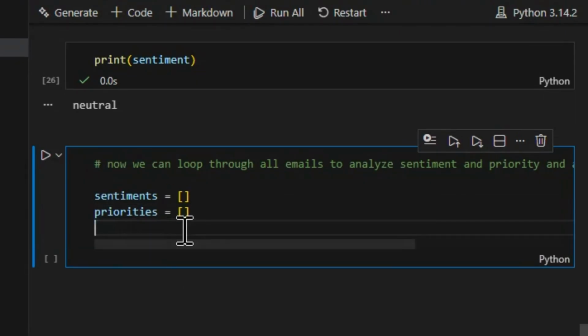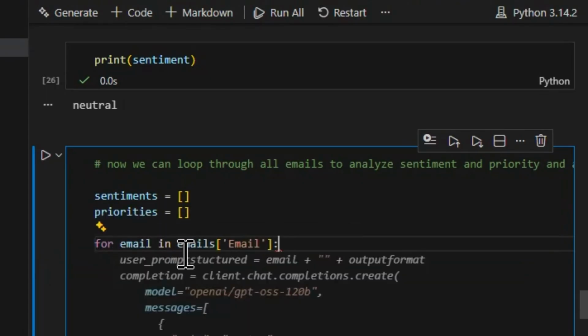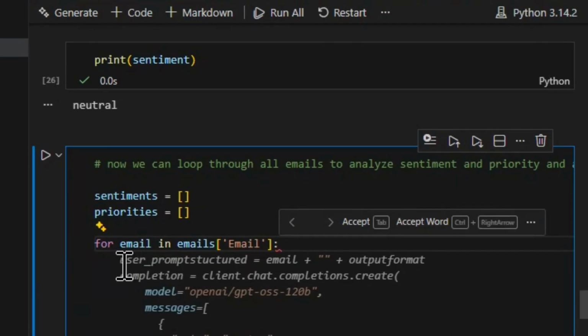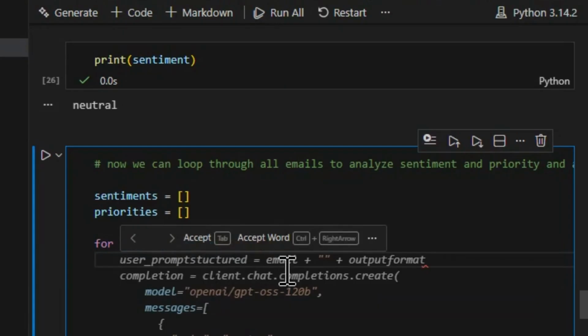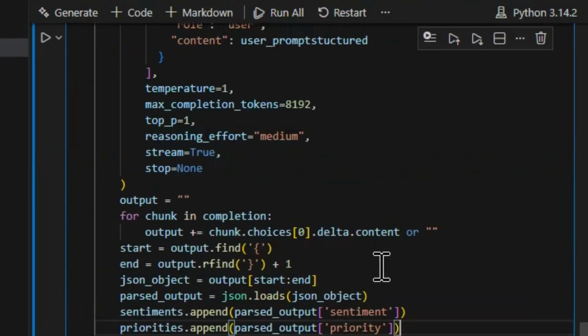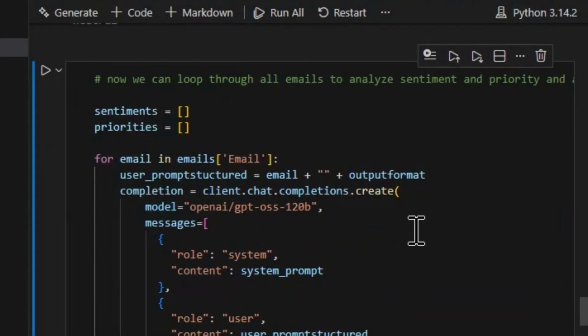And now I will have to create a for loop. And you see now what I can say is for every email in my emails and the column email, I can now every time again create the user prompt structured, which would be the email plus my output format. So every time now I create a new user prompt, which is then the email in that row plus the output format that I defined.